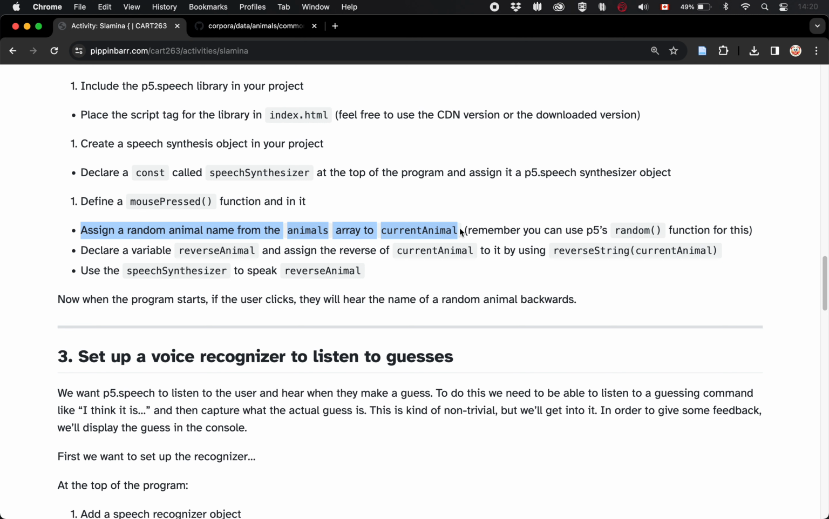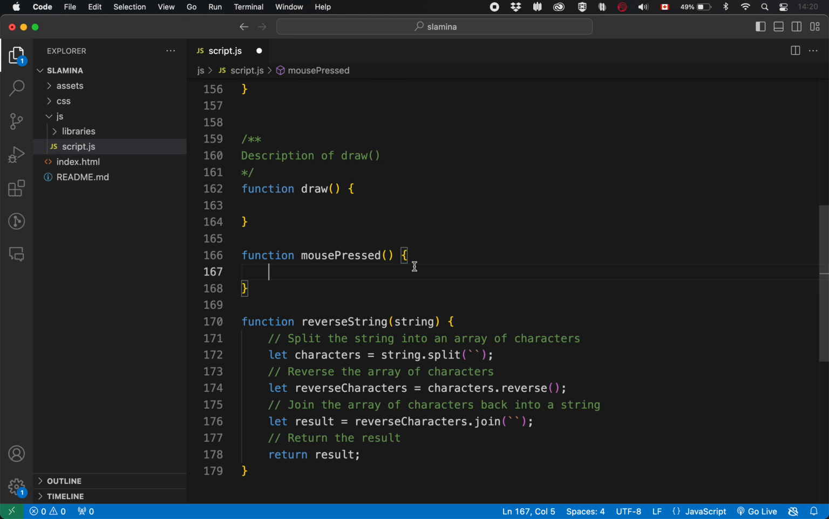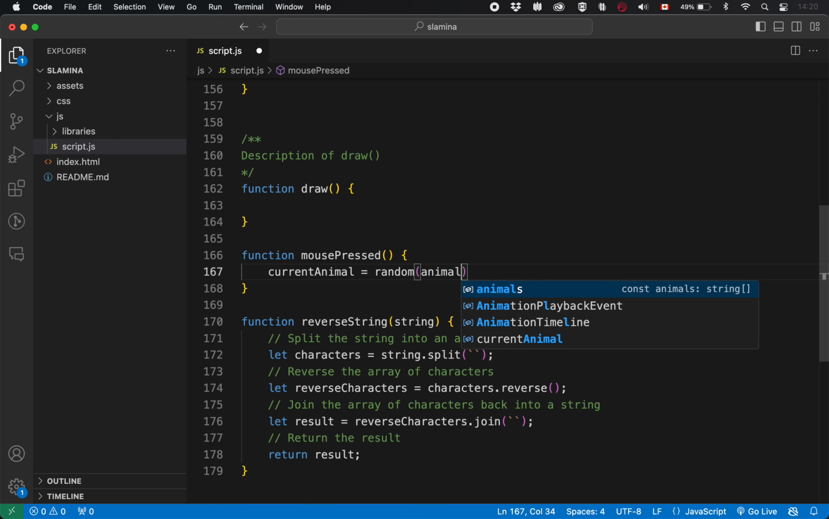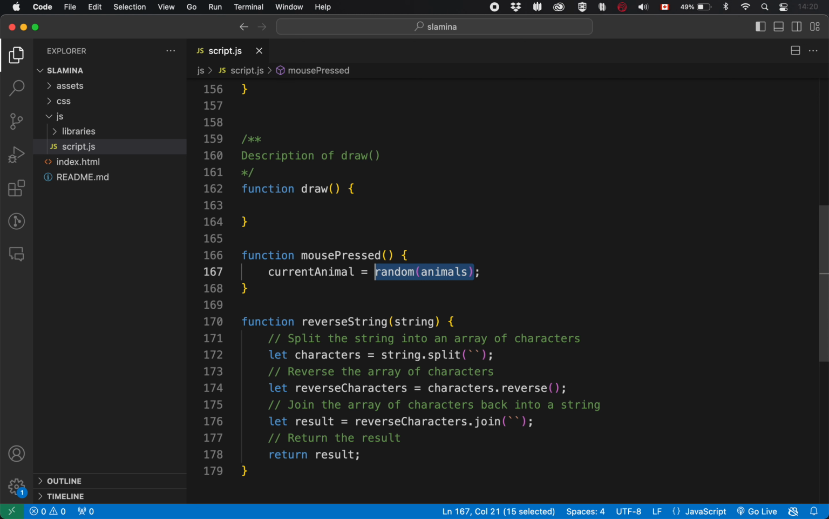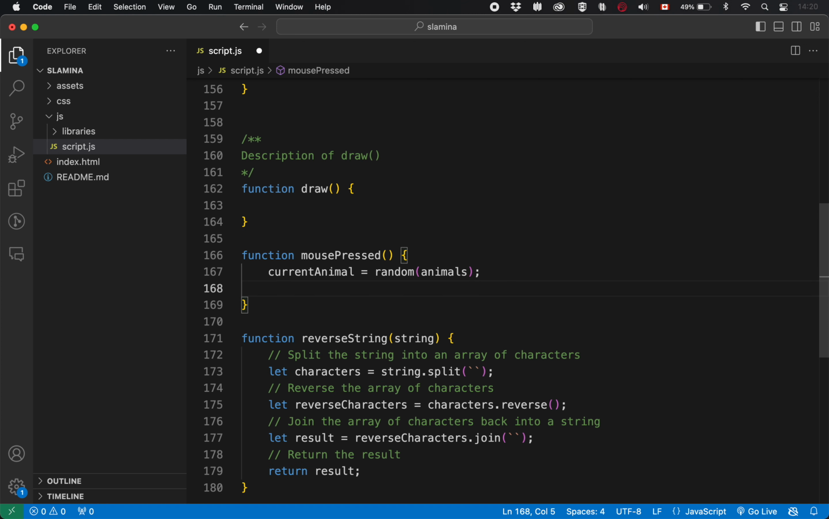Okay. And remember, you can use P5's random function for this. Yes, I remember that. So random in P5 can take an array and spit out a random element from that array. So we can take advantage of that right now. Current animal is assigned random, because we're going to use a random thing from the animals array. So give me a random element from the animals array and put it into current animal. That's the one thing that we're going to be trying to guess in this round of the game.